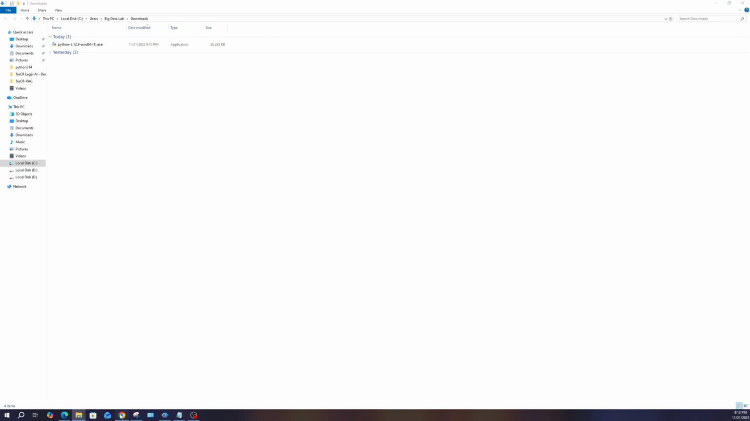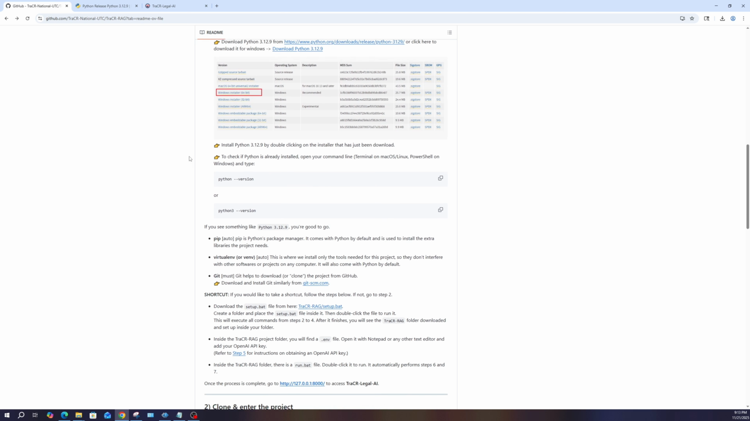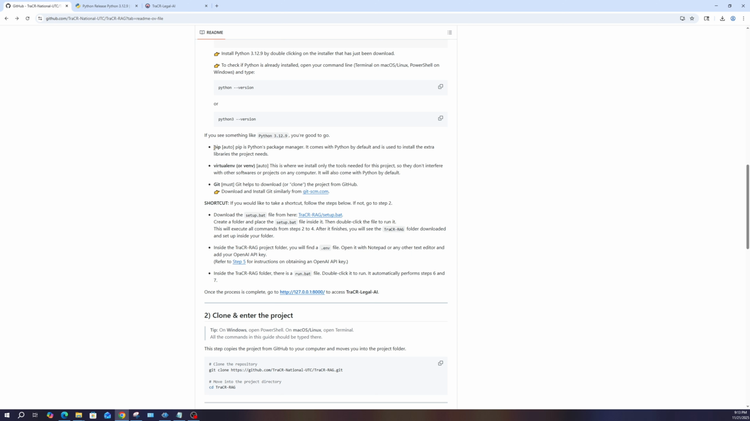So this is the first prerequisite that we have to install. Then the second one is pip and virtual environment, all of which come with Python. So we don't have to do anything for this one. The next one is that we have to download and install Git.